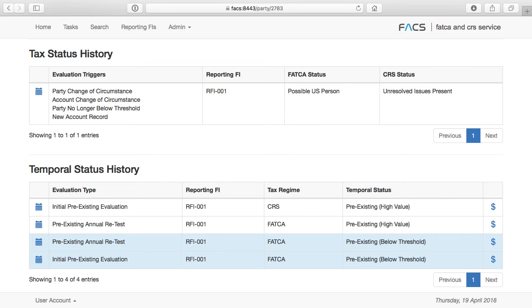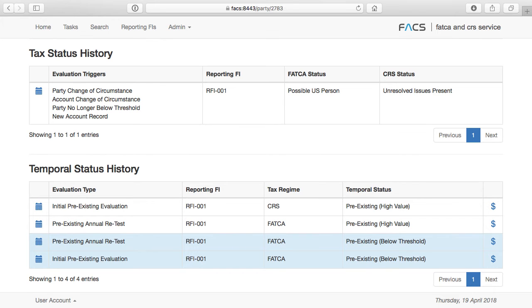We can also see, above the temporal status table, the tax status table. Here we have things like the FACA status and the CRS status of the customer. You'll also notice that we have information about evaluation triggers. This can be very handy in understanding why a status has changed. There's nothing worse than looking at a customer's record, realizing that you looked at it yesterday and today something's different, and you're not sure why. FACS will always try to keep you informed of why it makes changes when it makes changes. We can see that from a FACA perspective, this customer is a possible US person, and that they also have unresolved issues present for CRS.